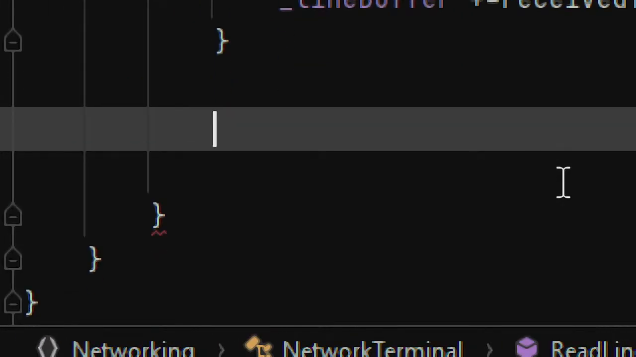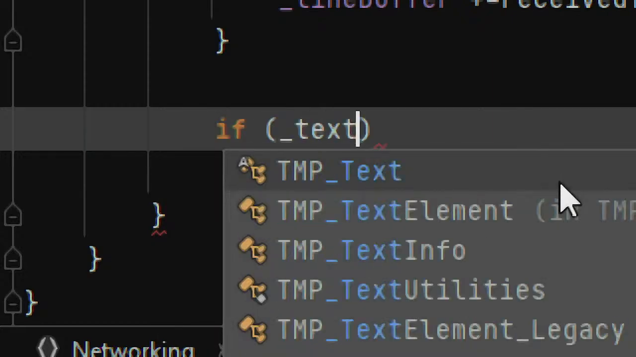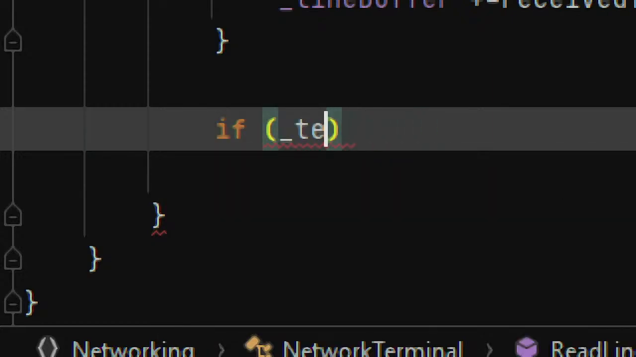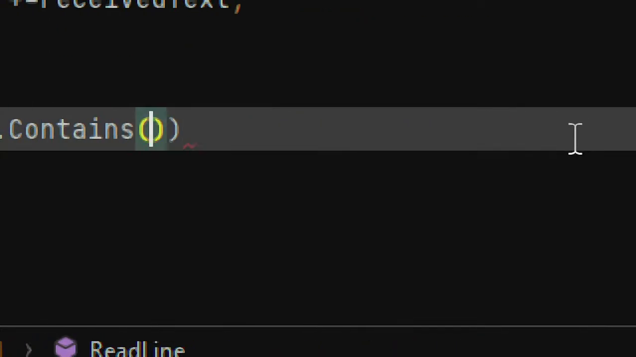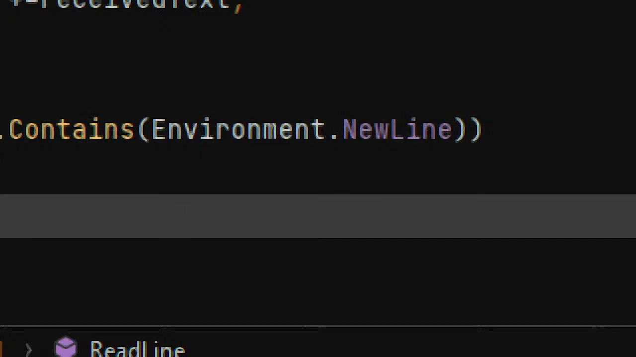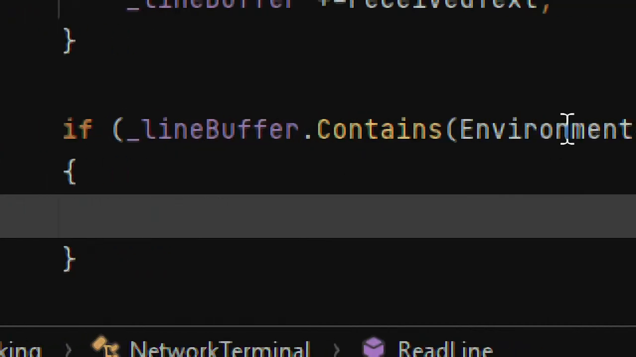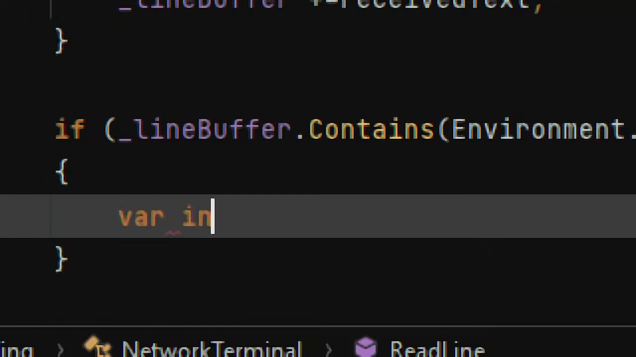Alright. Okay, so we've read the text, and what we now need to do is that same thing as before, where we check for a new line, because that's our condition of whether we will actually return true or not. Alright, so if it does contain a new line, then what we're going to do is get the index.